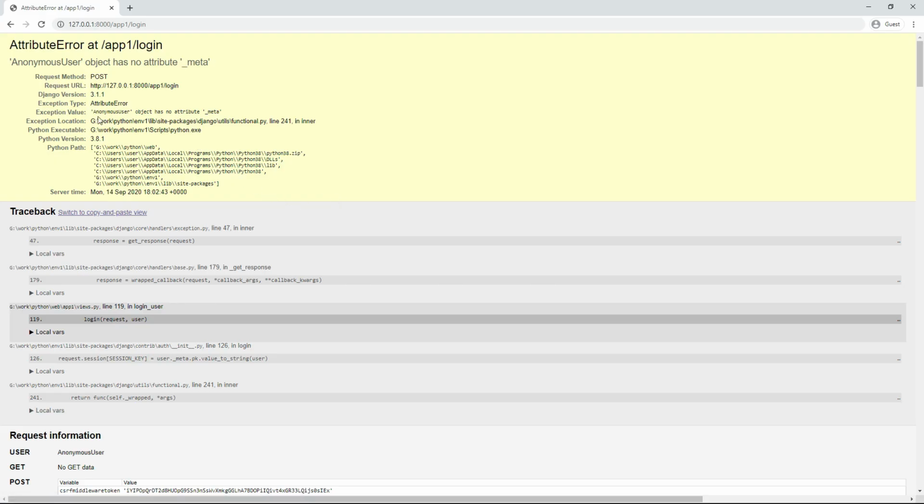Here it is throwing an error called anonymous user object has no attribute meta. It's because there is no user available in the database with the credentials passed from the front end. So in this case, we need to handle it with an exception. So let's get back to our editor and figure out how we will do that.